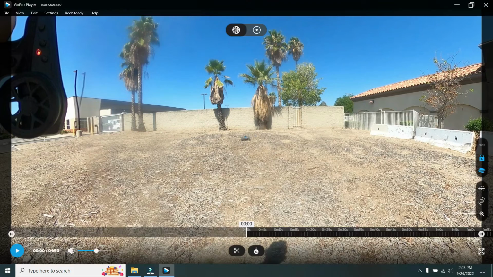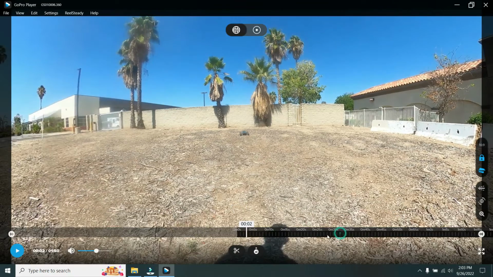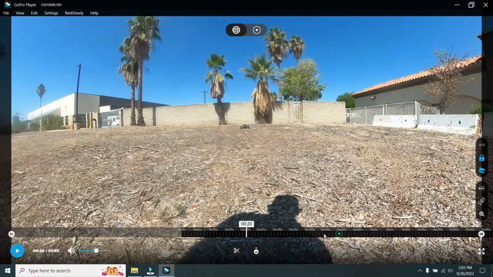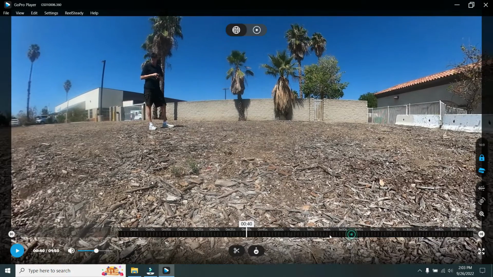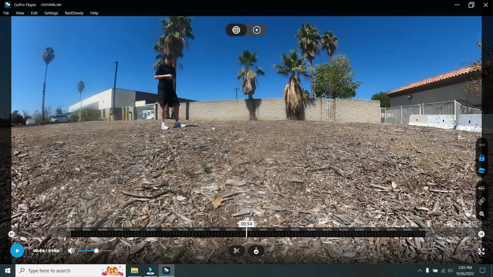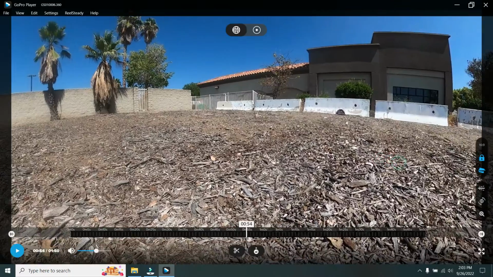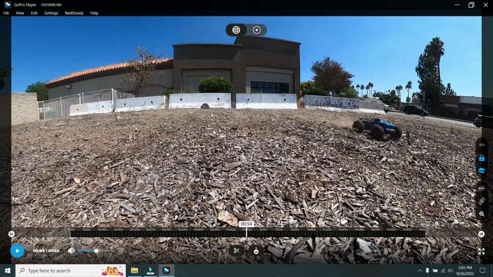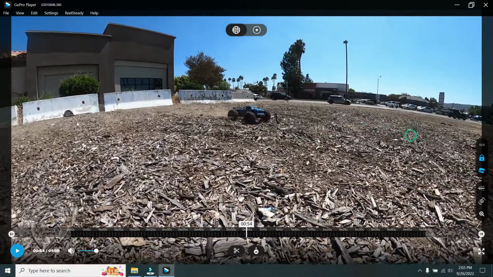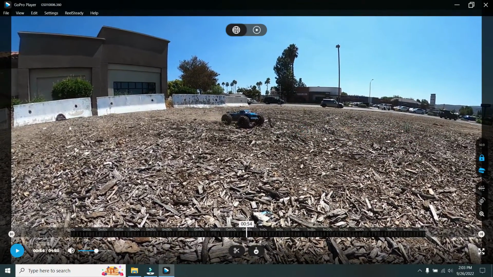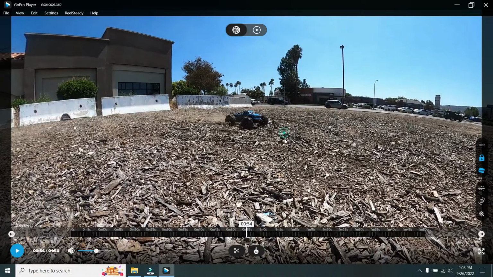So I'm going to go down and put my cursor over the black bar here, and this is how I scroll through my video. I'm going to find the starting point that I want to start at. You can see me here standing in the video. Then I just move the video around here and I find my Arma. Once I've found my Arma, I'm going to say this is the starting point.